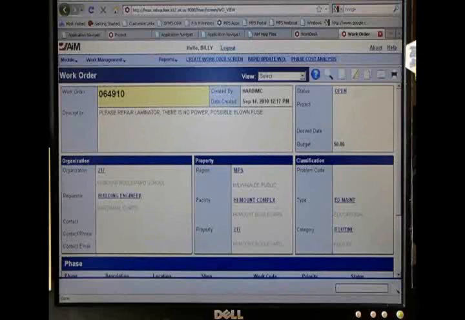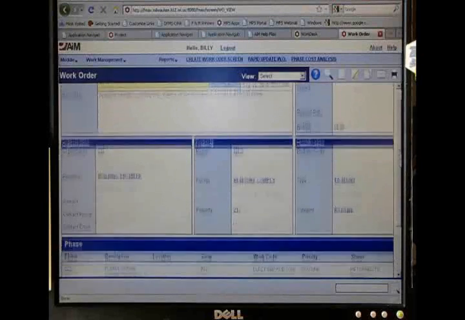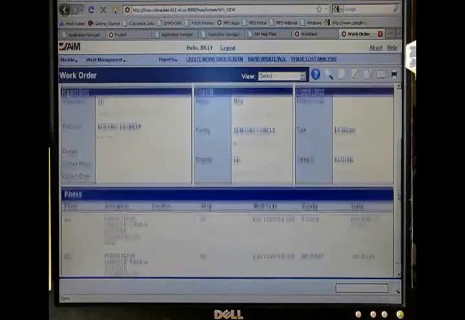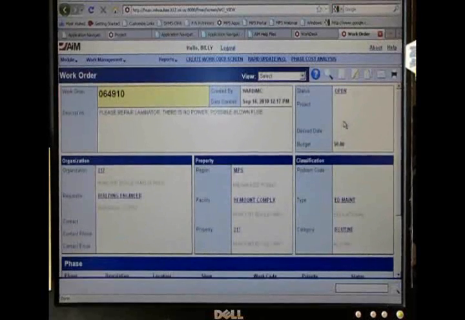In this session, we will attempt to show the process of copying a work order phase. I've chosen this work order because it has phases that are returned to school as well as an additional phase that I do not want to copy.